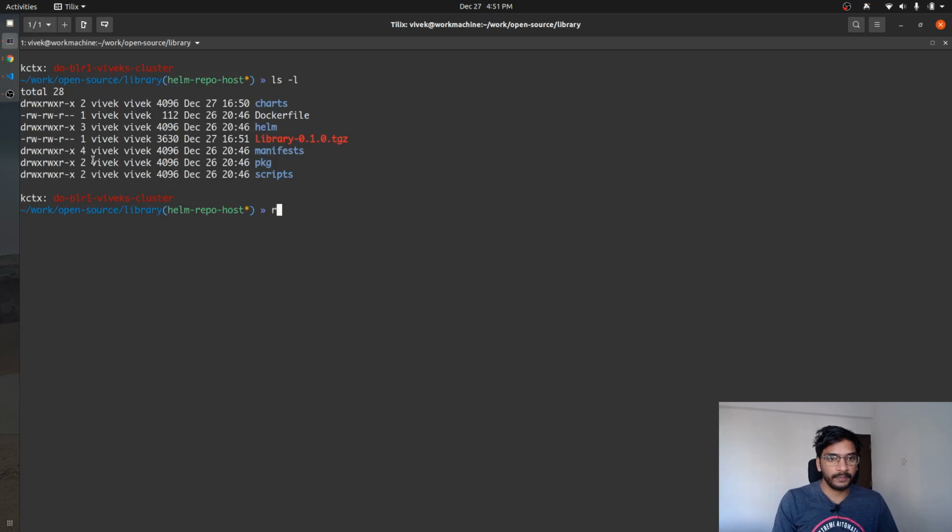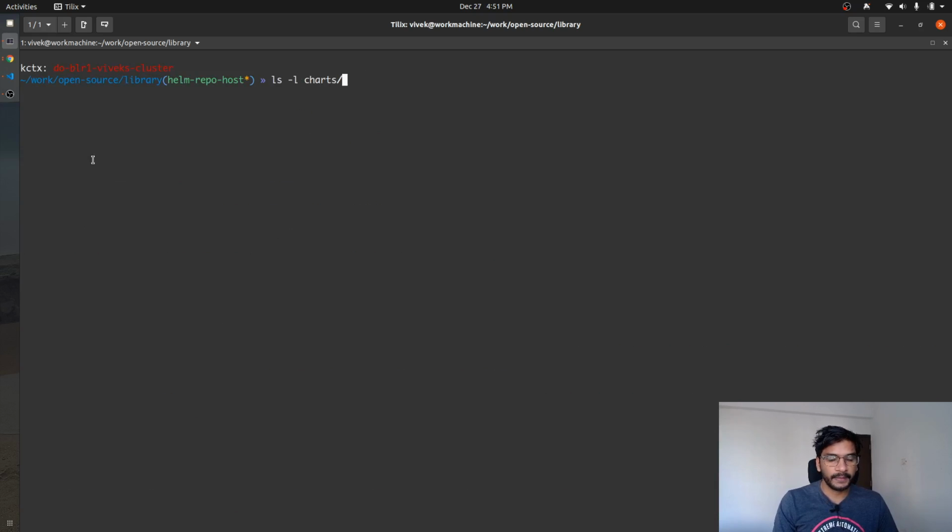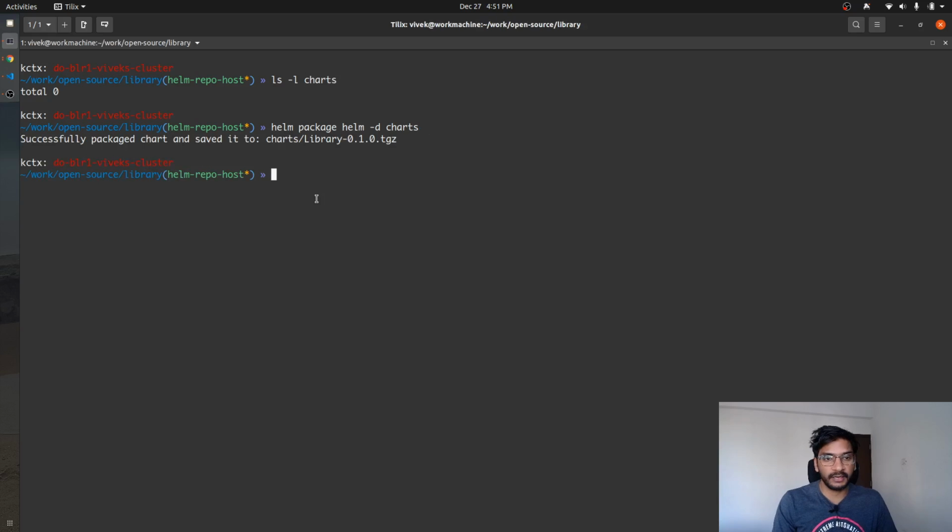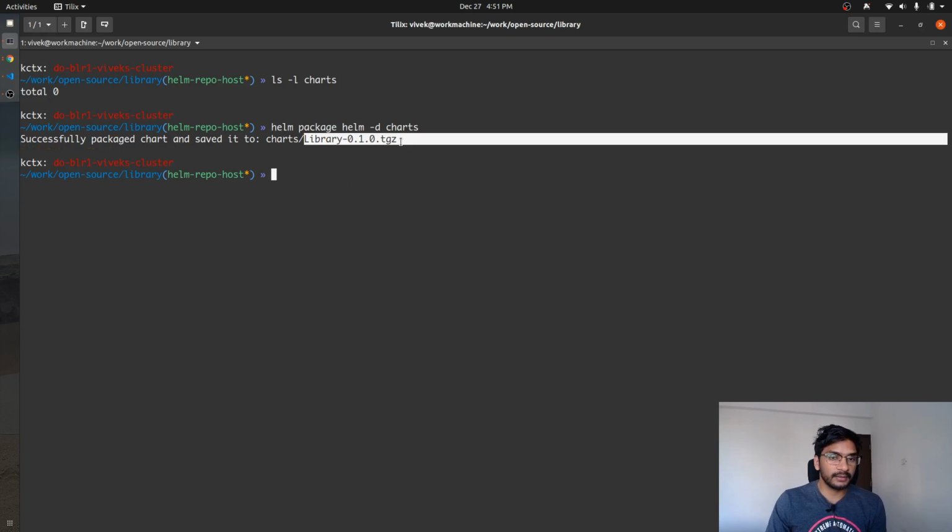Alright, helm package, and the chart is in the helm directory, and I want this to be generated inside this charts directory that we have created. Alright, so it says that the chart has successfully been packaged to this particular directory, right? Now this is the chart that we are going to publish to our public Helm repo, right?